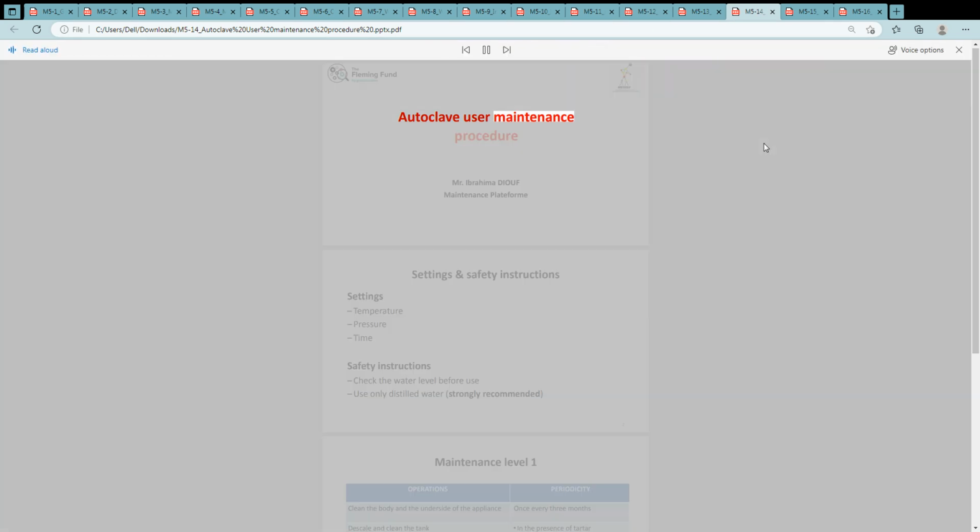Autoclave user maintenance procedure, Mr. Ibrahimov, maintenance platform. Settings and safety instructions. Settings: temperature, pressure, time. Safety instructions: check the water level before use. Use only distilled water, strongly recommended. Maintenance level 1.